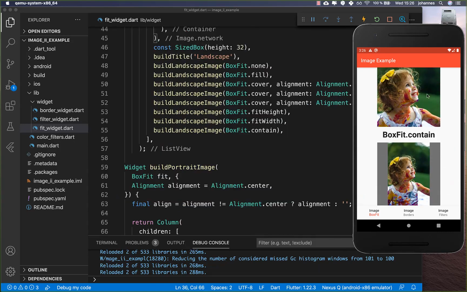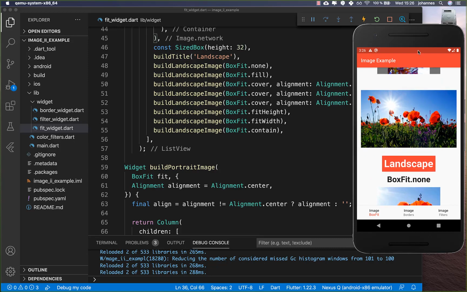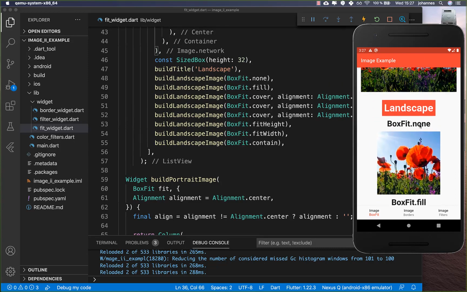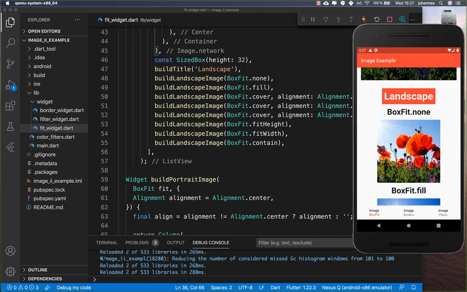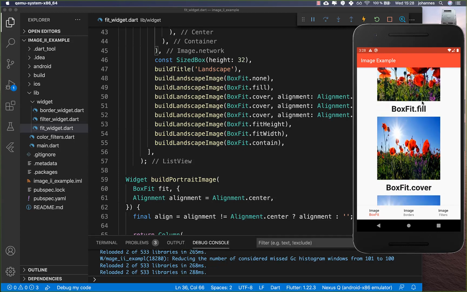Before we looked at a portrait image, and now we want to look at how a landscape image will behave if we also apply these box fits to this image. Let's start with box fit none, and here it basically takes this image and puts it inside without changing anything about our image. So it doesn't matter what size you put here for this image, because it will not care about the size. Then we also have fit, and again this doesn't look great.